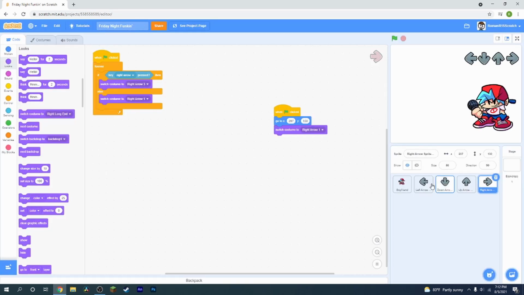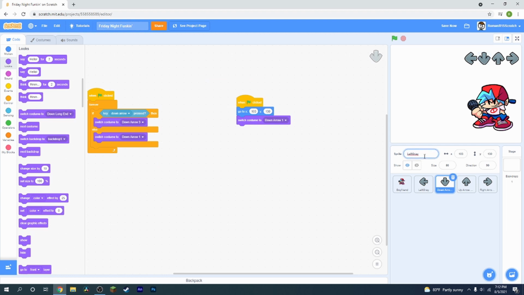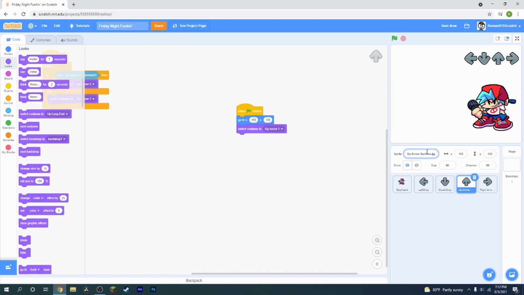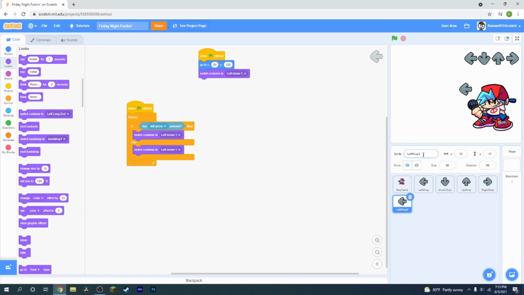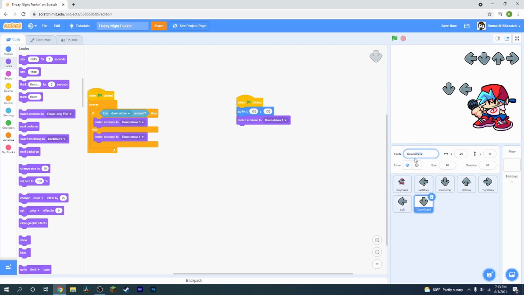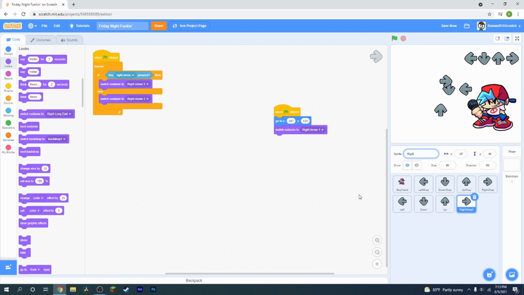Cool. Alright. So what if we name this left gray? And we do down gray, and we do up gray, then we do right gray. So duplicate these, switch them to just left, just down, just up, and just right.